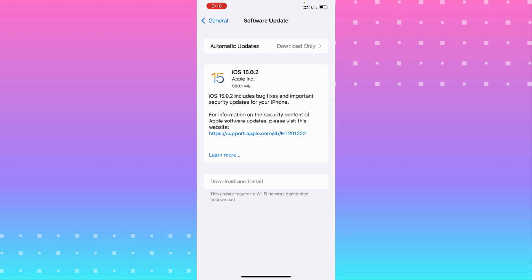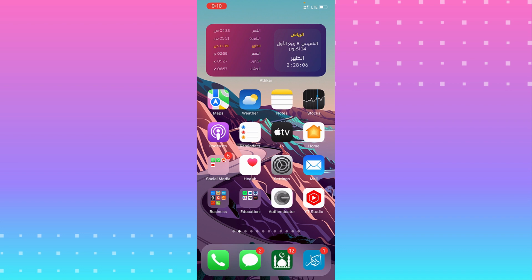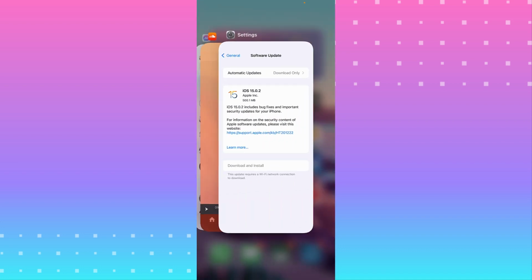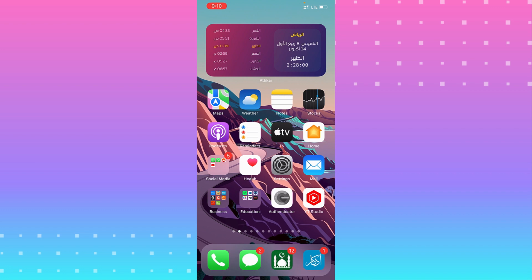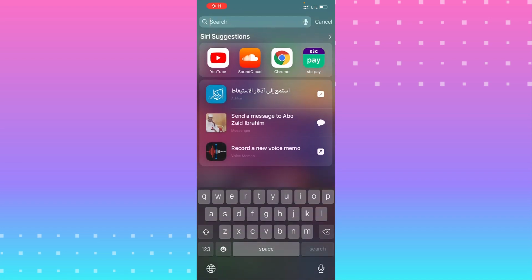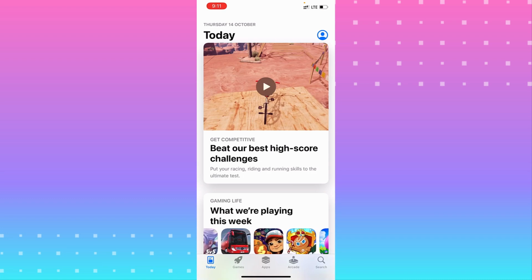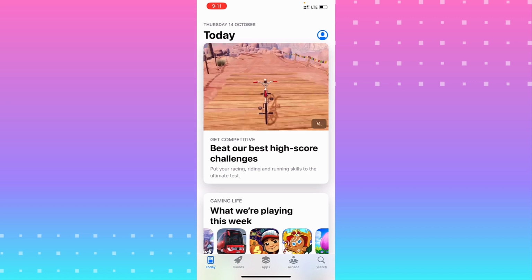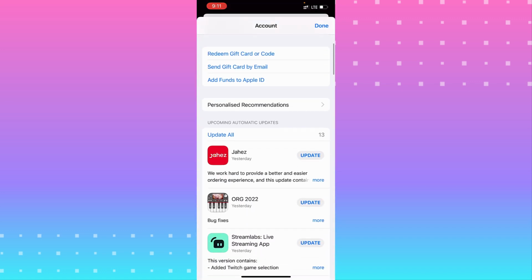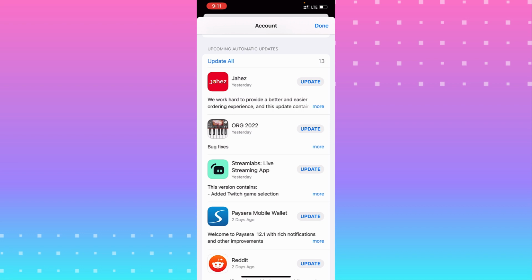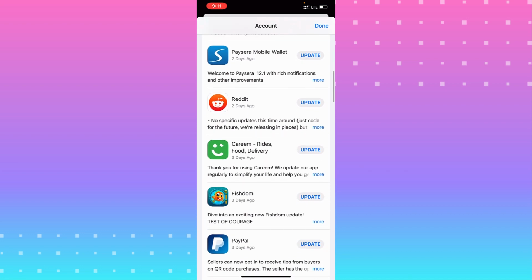And after that, you need to swipe up and close all sorts of apps that are overheating your iPhone, and make sure you are on the latest version of your apps. Go to App Store and check your latest updates. You need to update all your apps that may cause your iPhone to overheat. Go to Account. From Account, you see Update. You need to update all these sorts of apps, Reddit, etc.